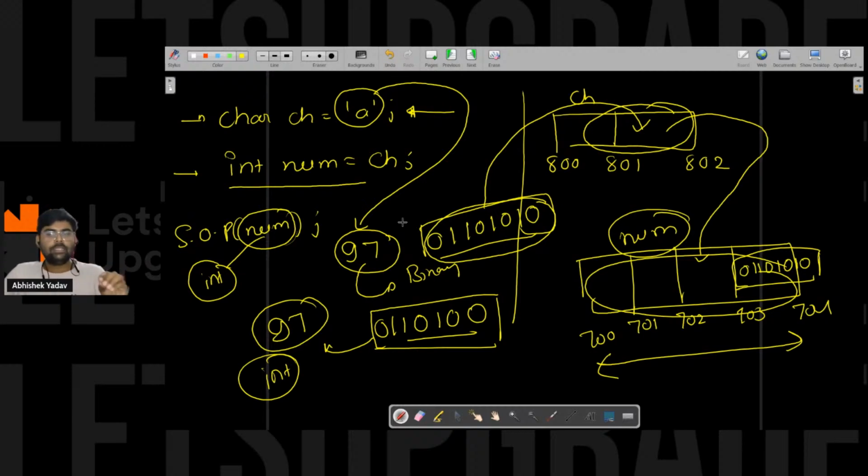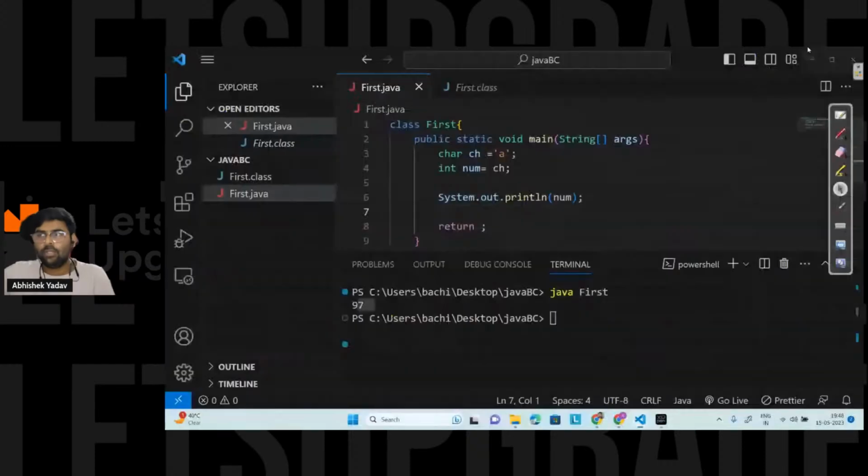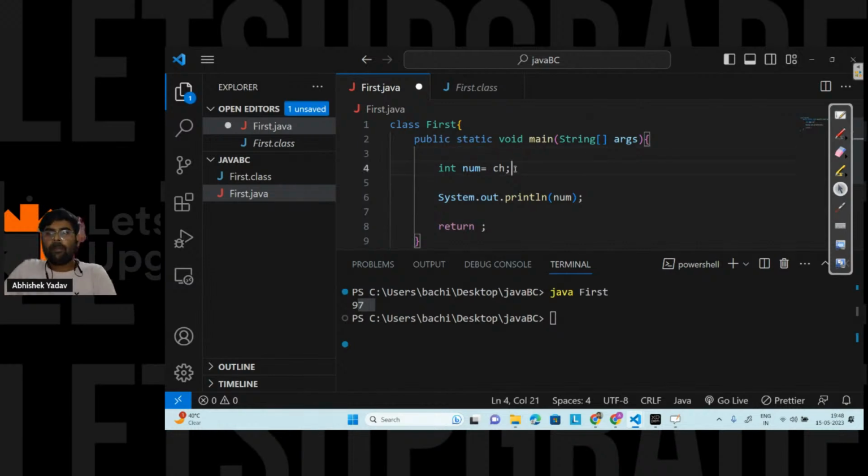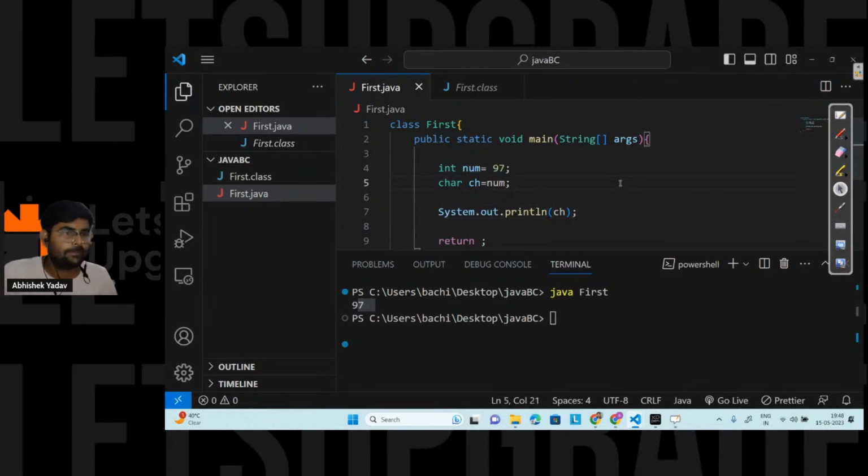Till this point, I have not told you who is doing this kind of conversion. I have one more question, and after that, I will tell you who is doing this kind of conversion. Can you guys tell me what output I will get now? If you got the clear idea, then char ch is equal to num. Now what output will I get? Please write in the chat.